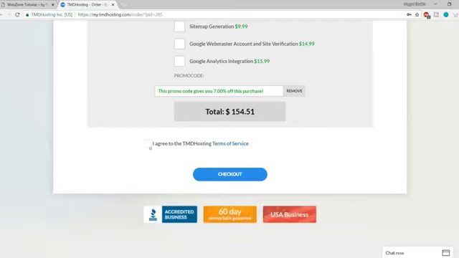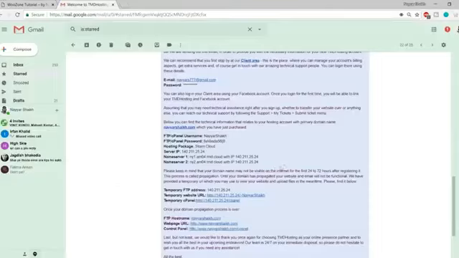Once you're done with all these steps, simply click on over here, I agree to the TMD terms of service, and click on checkout. Now once you click on that checkout button, you will receive an email from TMD hosting. Now this email would look something like this. So you have your username, your FTP password, you have your server IP, name servers, and all the important information that is required.